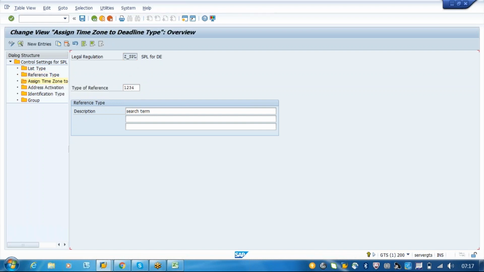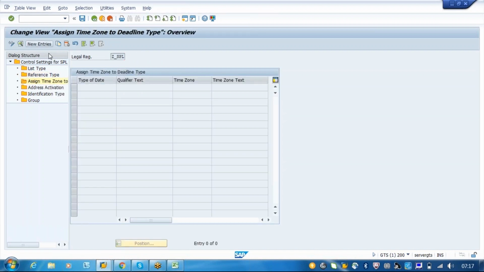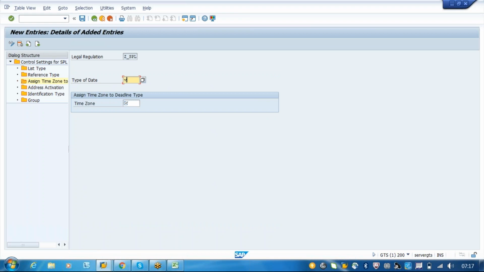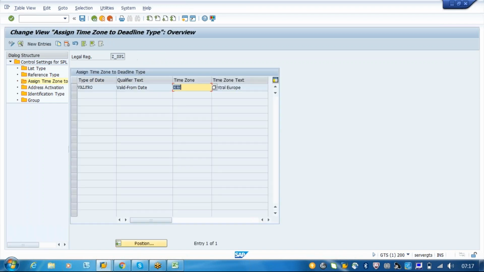Okay, assign deadline types. Here you will be assigning deadline types again, valid from and valid to. So valid from, and what is the time zone? You can just put CAP or any other country. The same way, come back and enter the second line. Your entry is valid.